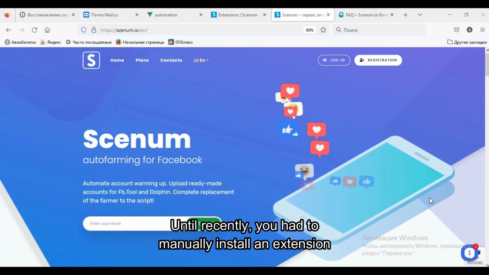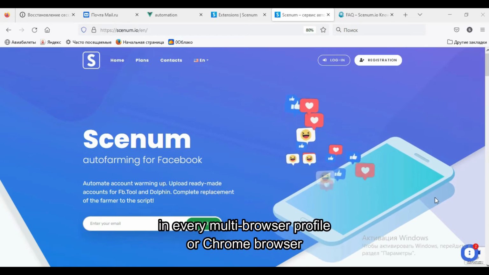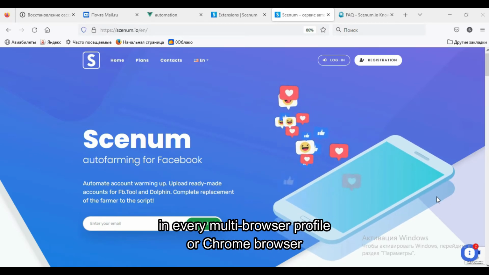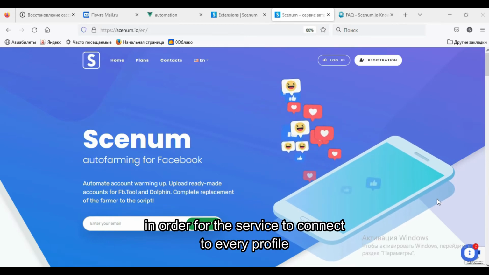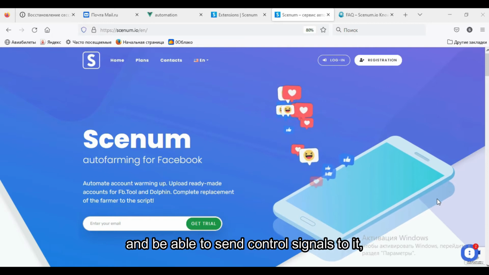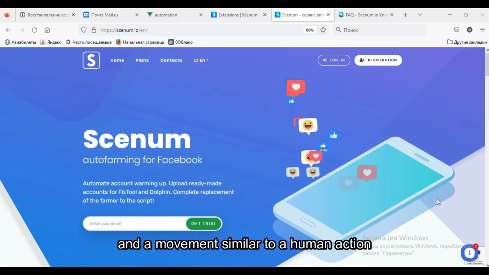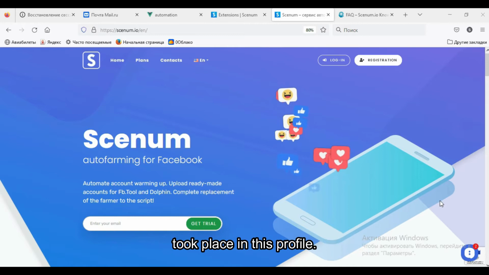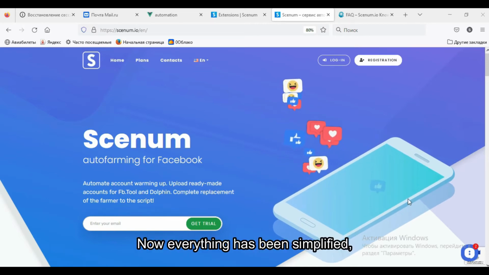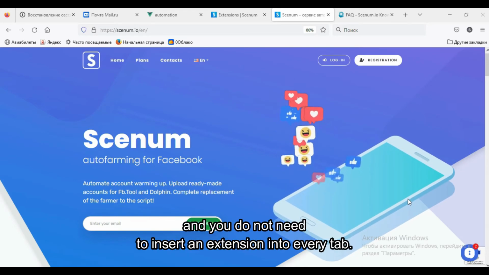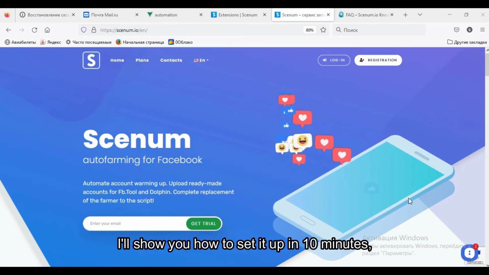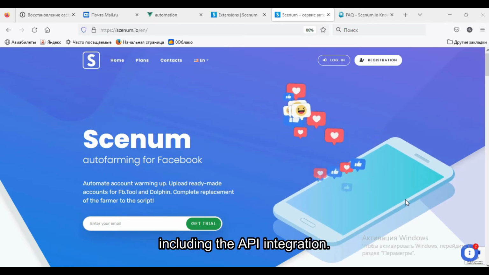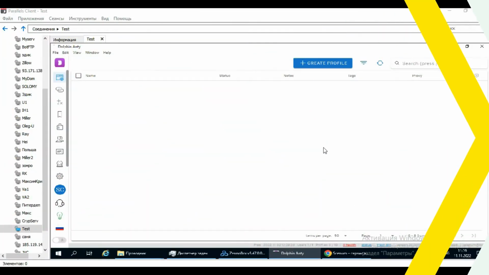Until recently, you had to manually install an extension in every multi-browser profile or Chrome browser in order for the service to connect to every profile and be able to send control signals to it, so that movement similar to human action took place in this profile. Now everything has been simplified, and you do not need to insert an extension into every tab. You only need to make a couple of clicks. I'll show you how to set it up in 10 minutes, including the API integration.